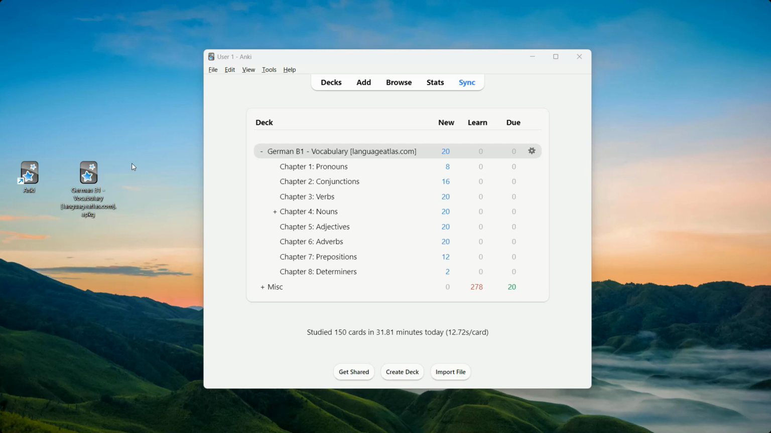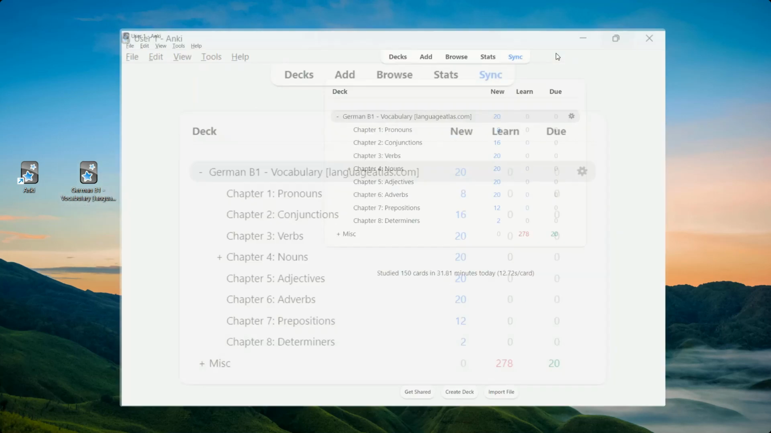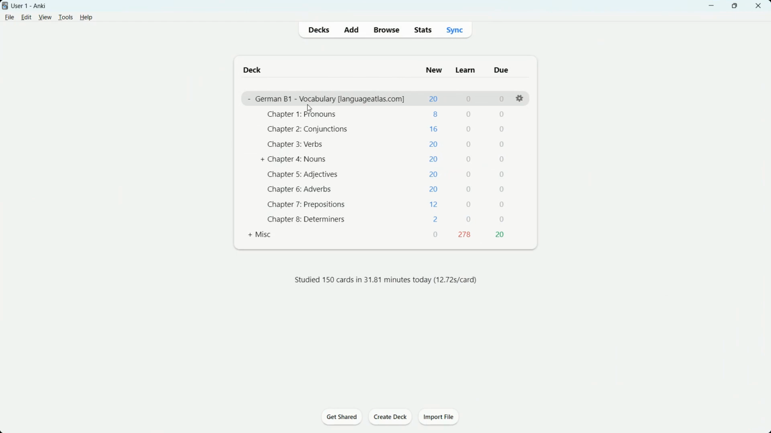So let's get started with the first point, which is to show the course structure. Now, normally you double click on an Anki deck to open it. However, I've already done so, as you can see right over here. Now the German B1 vocabulary Anki deck has 8 chapters: pronouns, conjunctions, verbs, nouns, adjectives, adverbs, prepositions, and determiners.